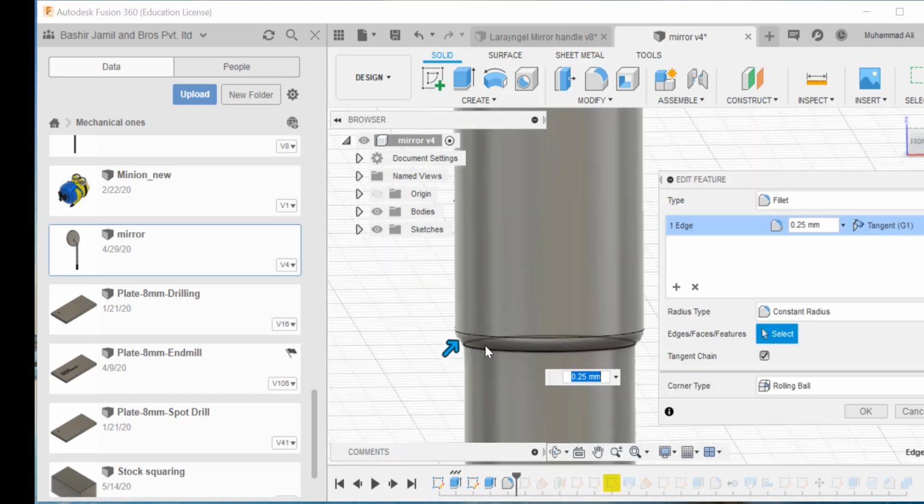Apply fillet by going to the modify panel and select the fillet radius. You can see the two options, tangent and curvature. You can select either of them. It depends on your need and the model on which you are applying it.